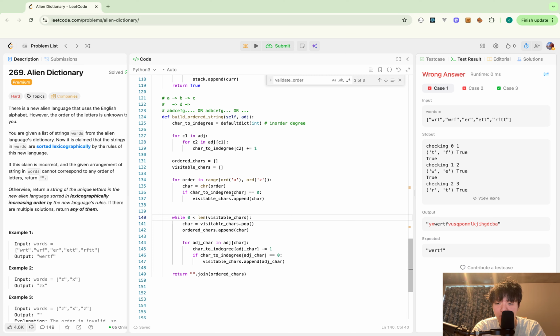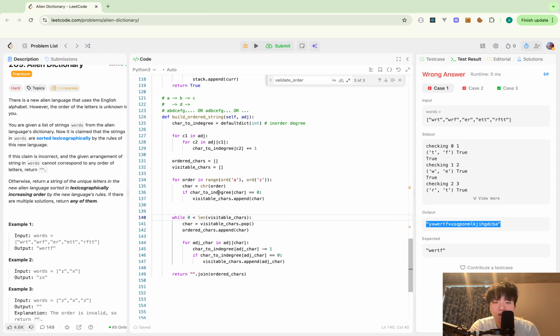I think I'm almost there. Wait. Oh, I don't have to return. Yeah, all the characters. I see. So if the character doesn't appear in any word, I can say that the character doesn't exist in the alien dictionary. So maybe the problem is here.